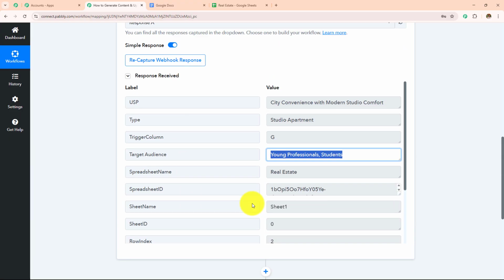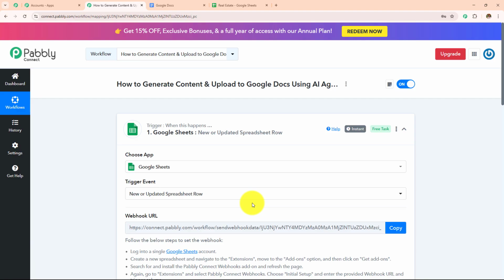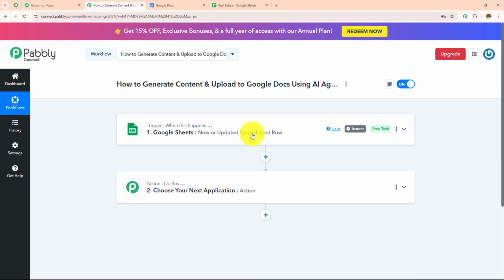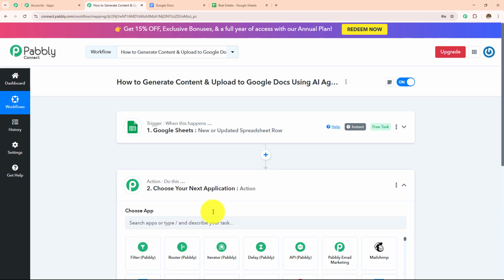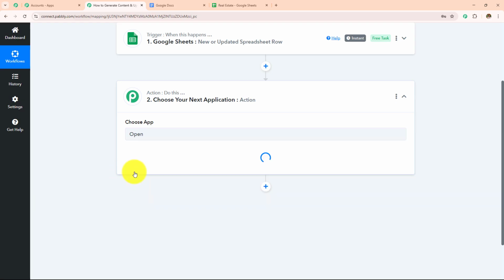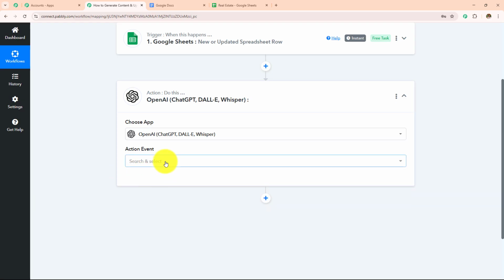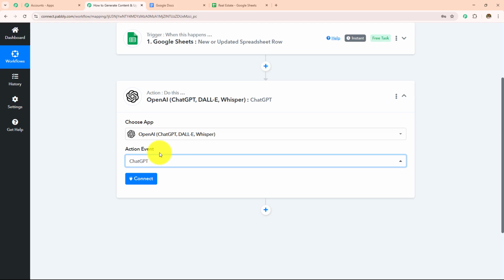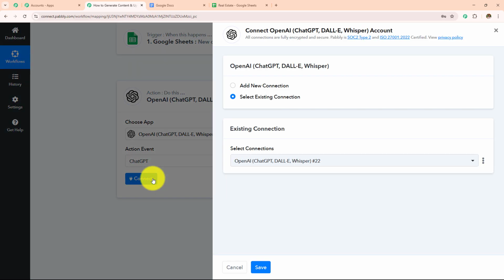Now moving on to the next step, whenever I'm going to receive new data in my Google Sheets spreadsheet, I want to generate content on that. So for that, in my action application, I'm going to take OpenAI. Here my AI agent is OpenAI. I'm going to take my action application as that, and then in my action event, I'm going to select ChatGPT and then click on connect.